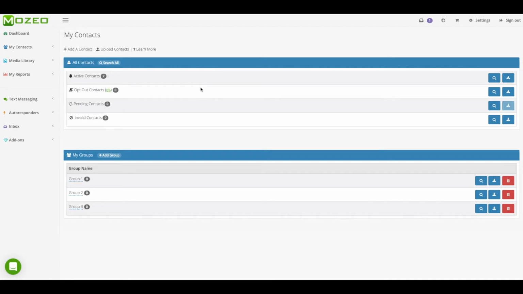So active contacts, these are people that you can send text messages to. Opt-out contacts, just the opposite. Those are people that no longer want to receive your text messages and have stopped. We also have pending contacts. These are folks that may have texted in but have not doubly confirmed that they want to be added to your list. So they remain pending until they confirm, and then they'll become active.